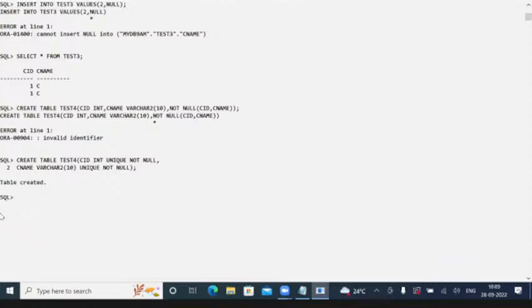Now what happens: the unique constraint restricts duplicates, and not null restricts nulls. So that means the CID column will never accept duplicates and will never accept nulls. Understand now? I can restrict both here.